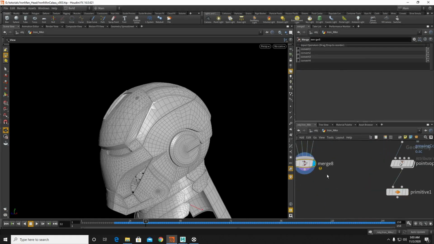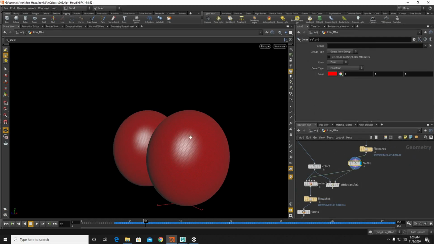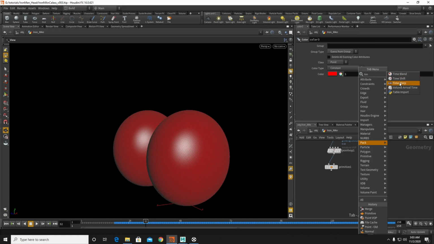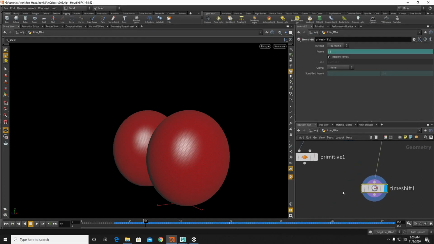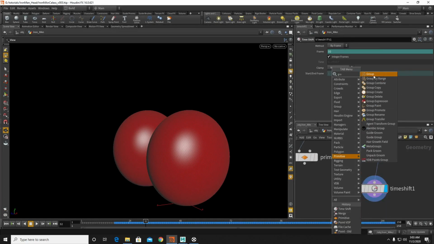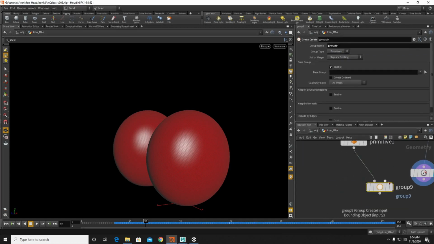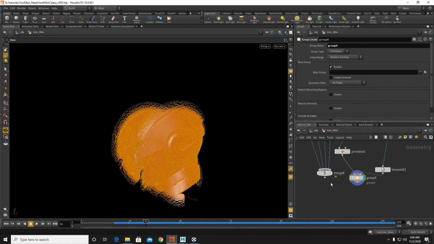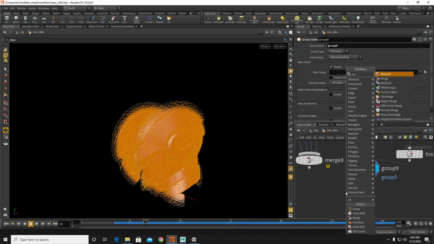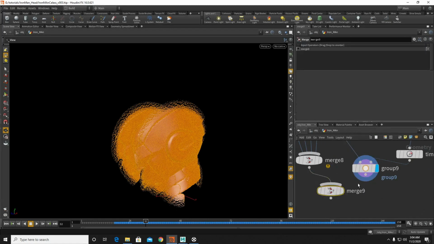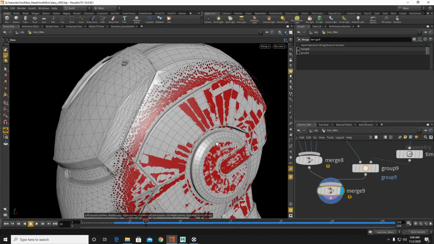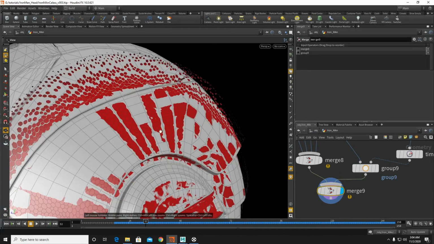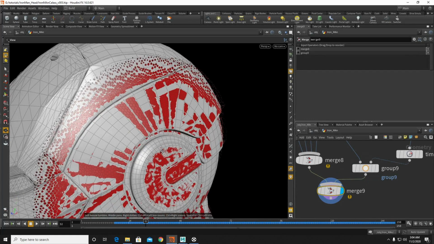So for this we can use this geometry in delayed form. Let's take a time shift, and group it. Let's see, and what we can do, merge. Let's see whether it is working or not. Yeah, it is quite working. Like, see, this is on the surface, and this is the surface.